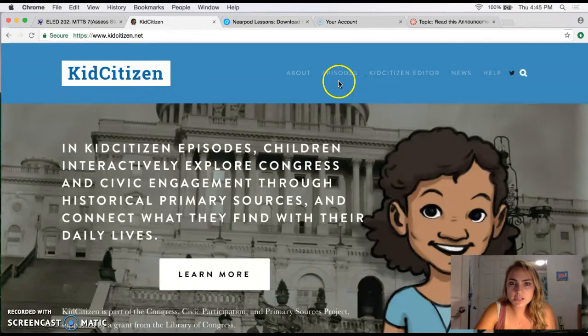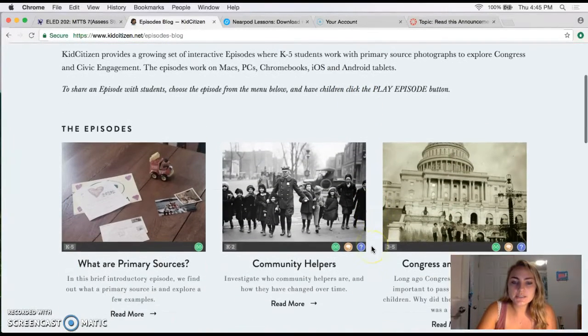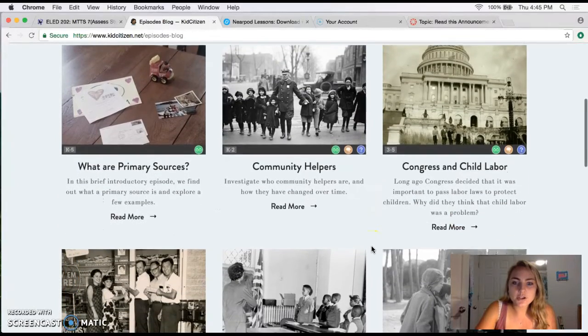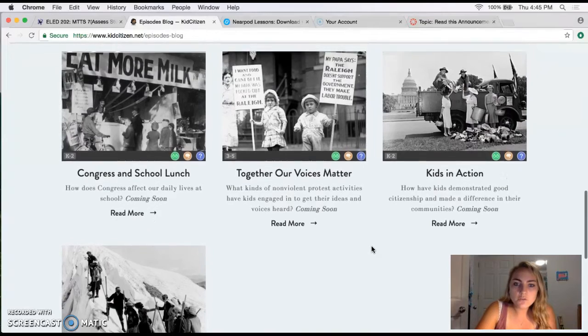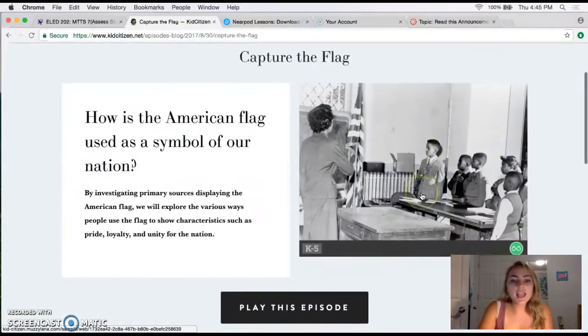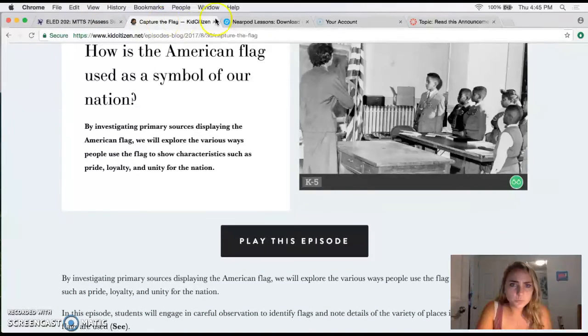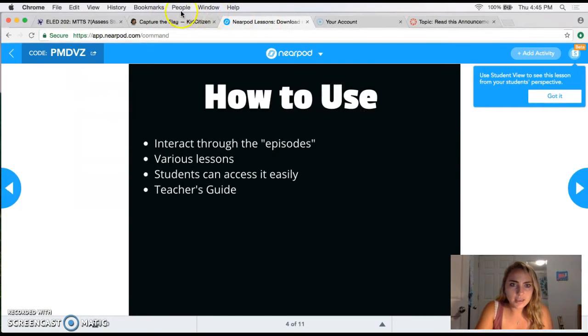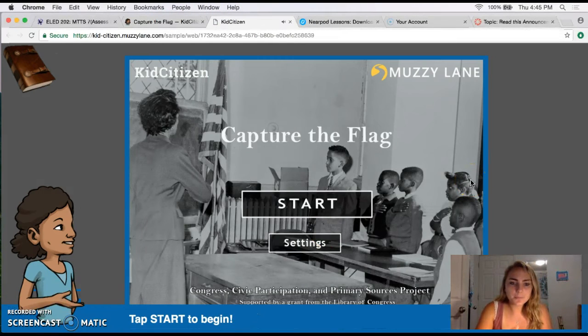So when you get to this page, you're going to click on the Episodes tab, and once you get here, you're going to see many different episodes that the kids can click on and explore. So for this one, we're just going to click on Capture the Flag. And once you get here, all the student needs to do is click on Play this episode. Now, we'll do that right now. So once you do that, Start to begin.